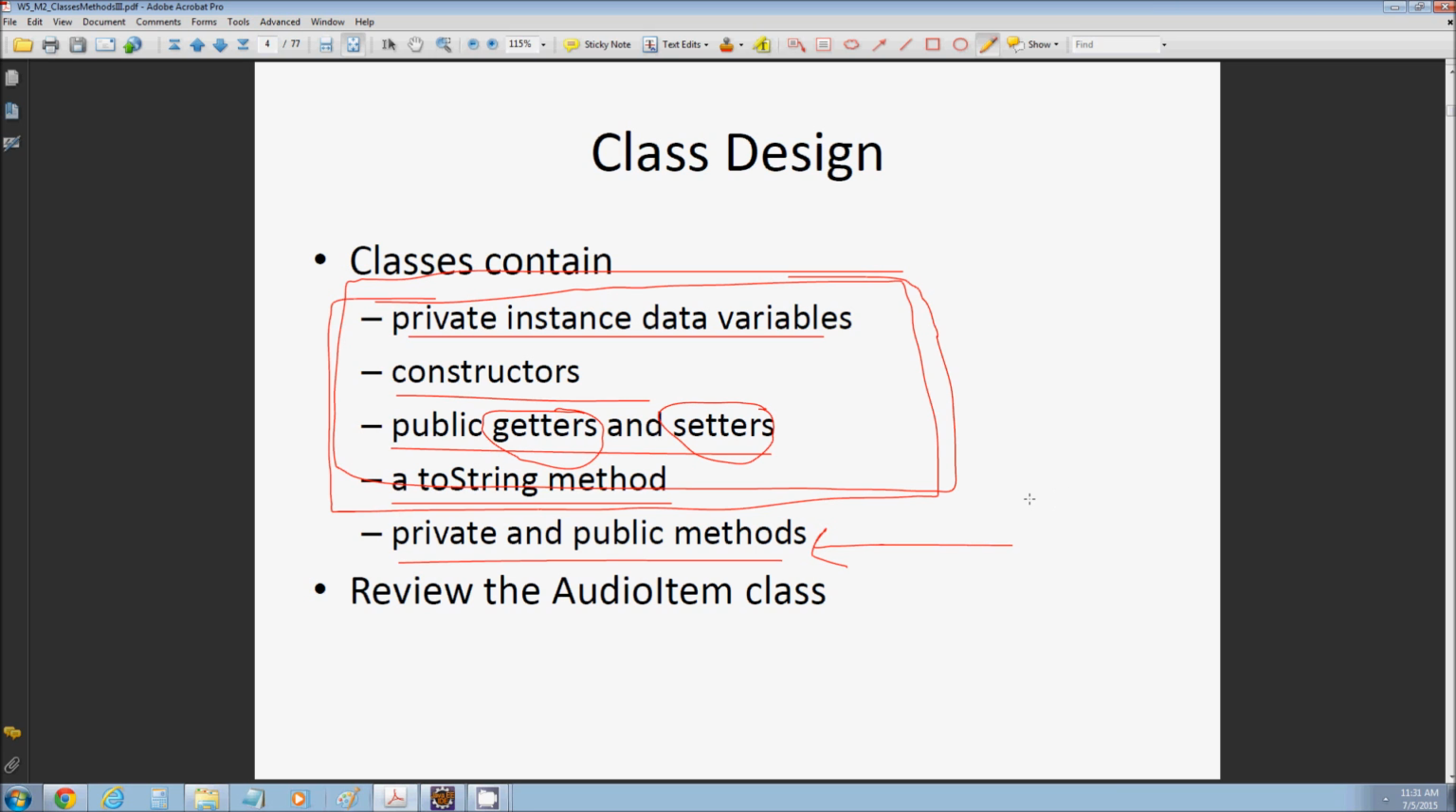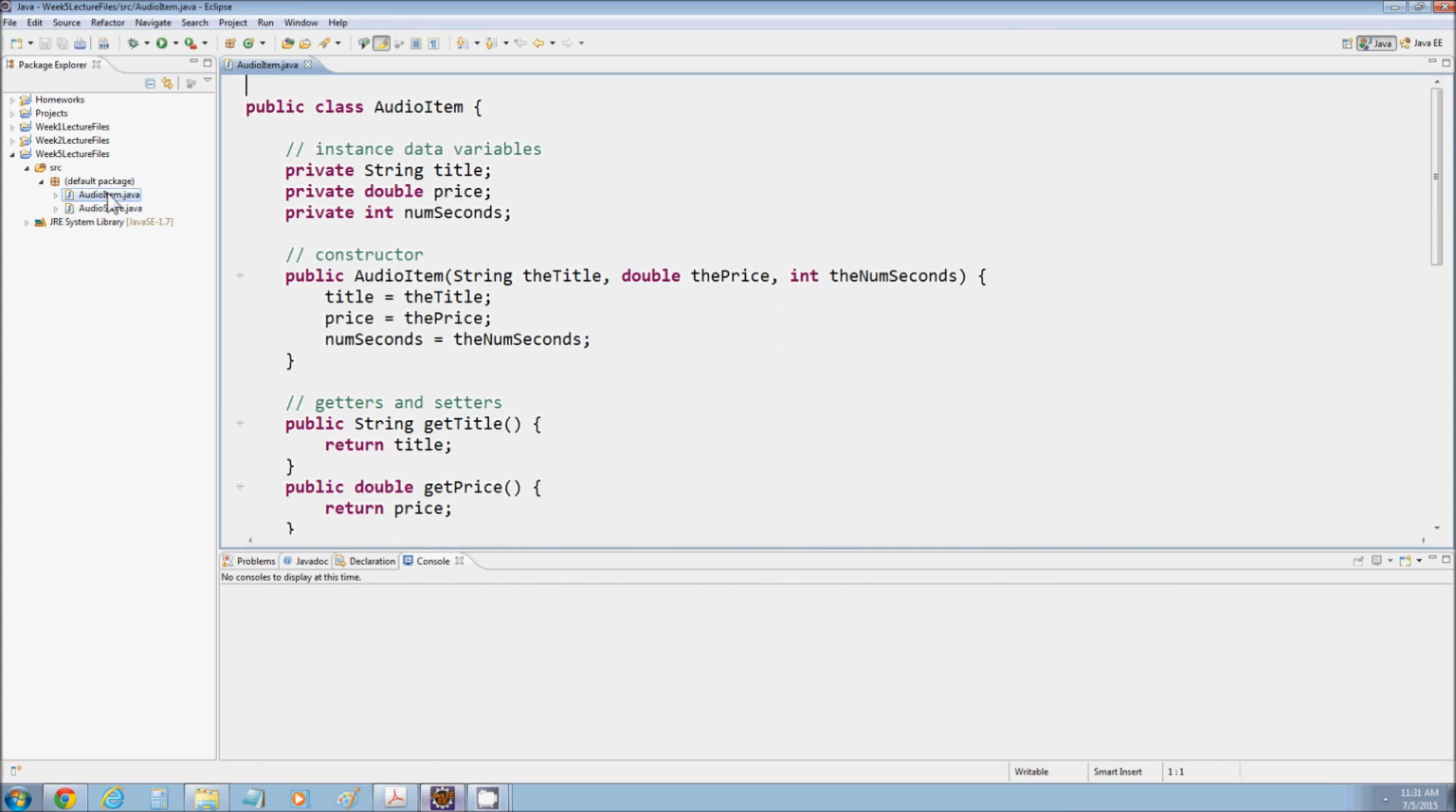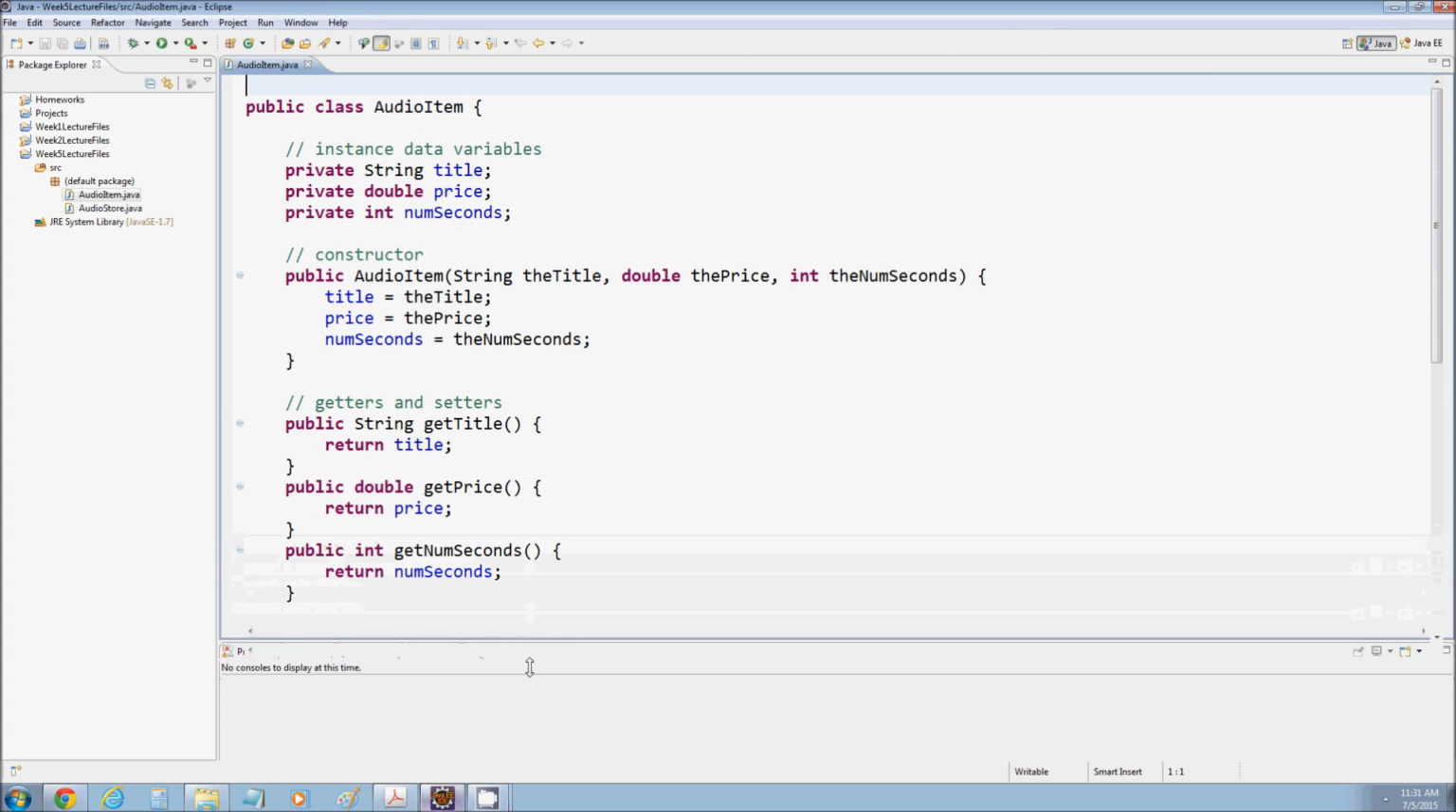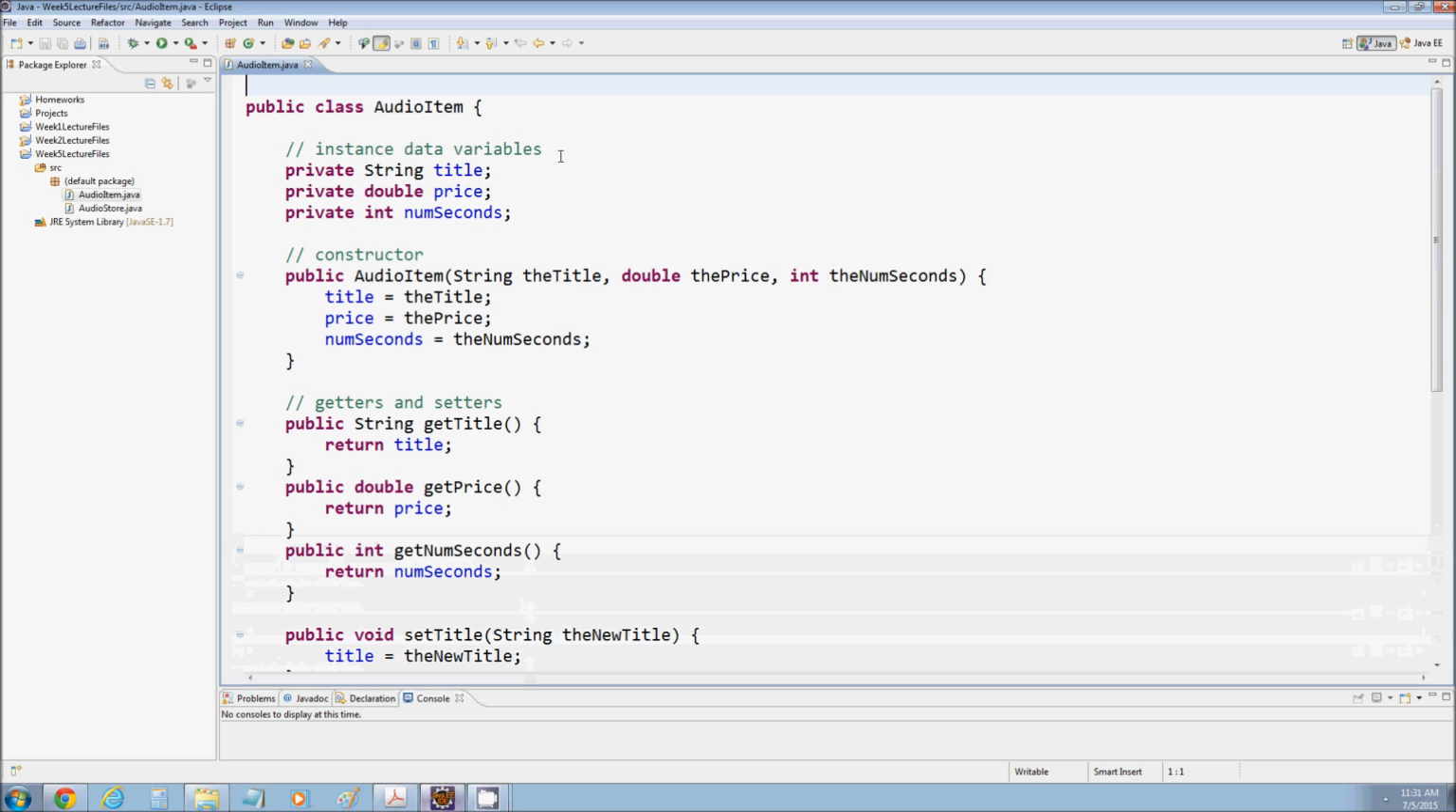So as a review of this, let's take a look at the audio item class, which we'd previously worked on. An audio item is something that's going to be sold in an audio store. Think about an MP3, so a piece of music, or a digital audio book that you could download, something like that. So we said that audio items are described by three characteristics: a title, which is stored as a string, a price stored as a double, and a length, which I'm storing as the number of seconds.